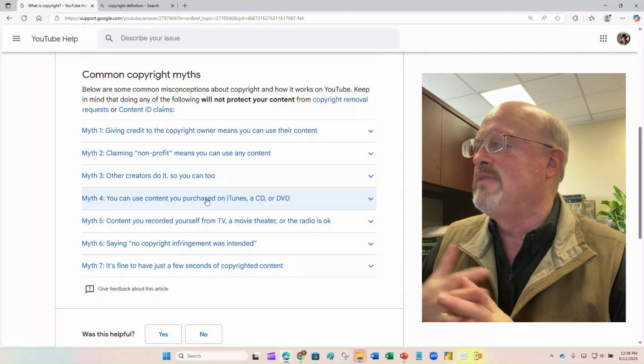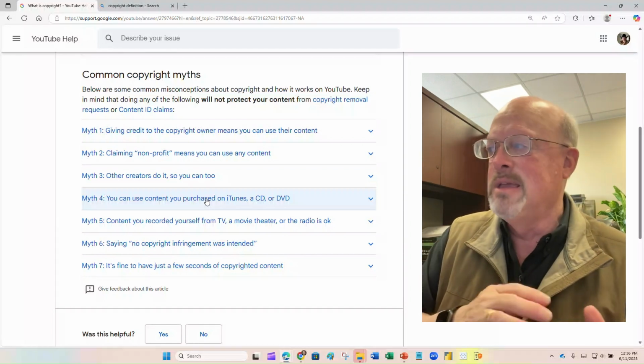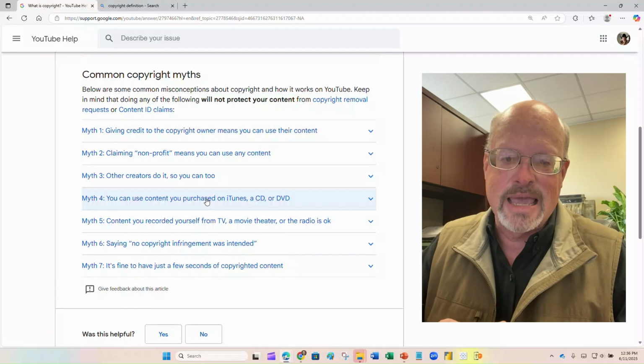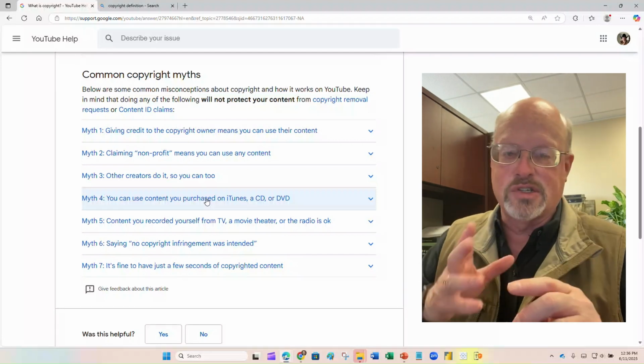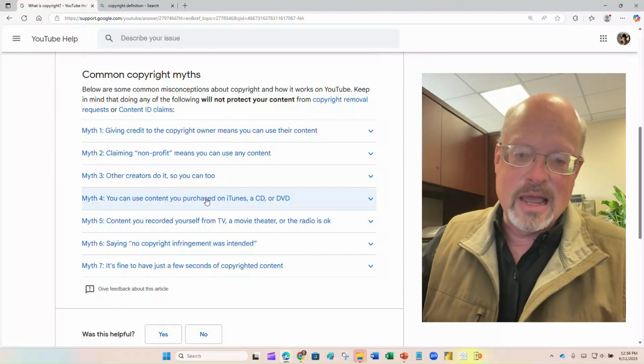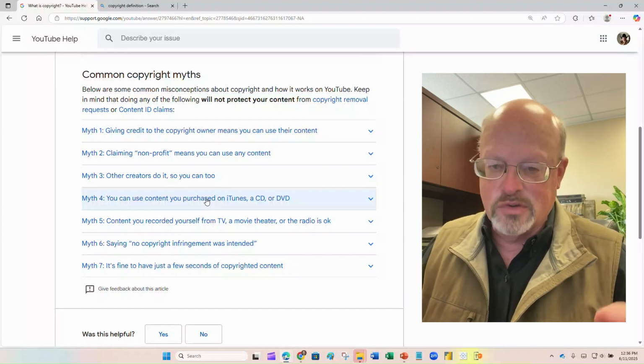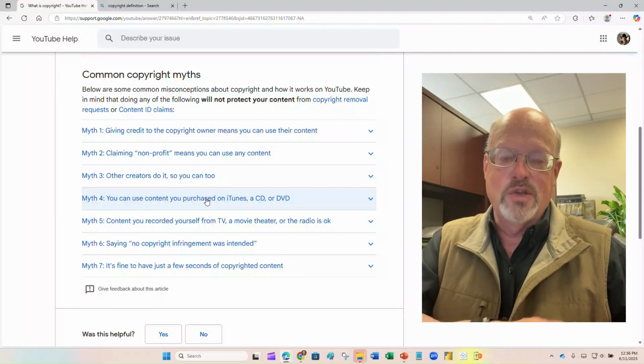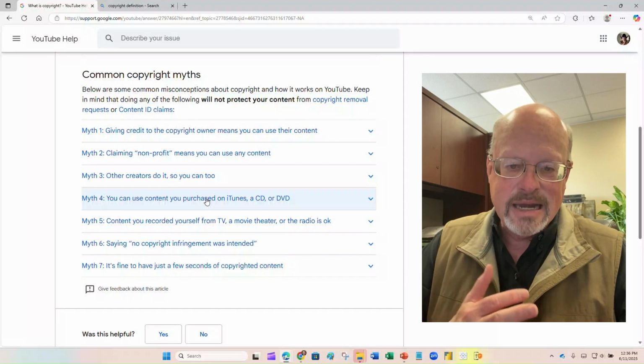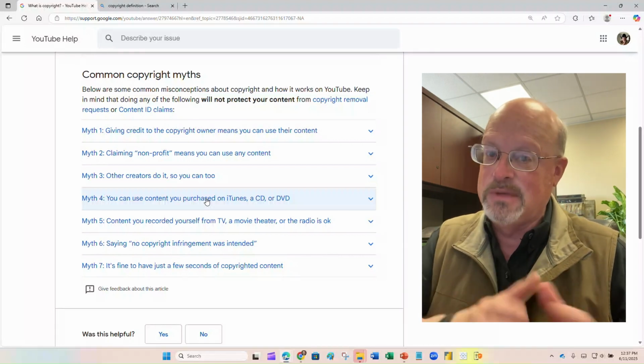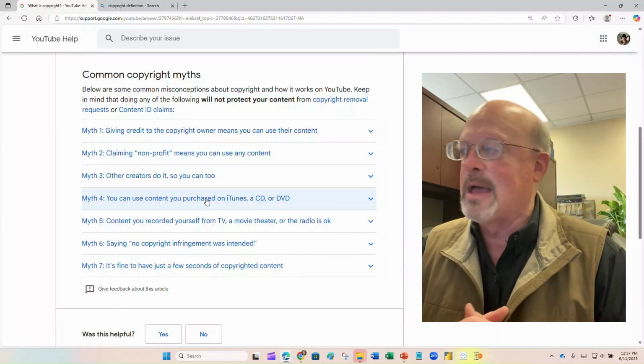The first myth is that giving credit to the copyright owner means you can use their content. That's not the case. Just because you say, oh, this is a song by Bob Smith, and I really want to give him credit for this, so I'm going to use the song, that does not give you the right to use the song, okay? So just crediting somebody or referencing it doesn't mean you've got the right to use that material.